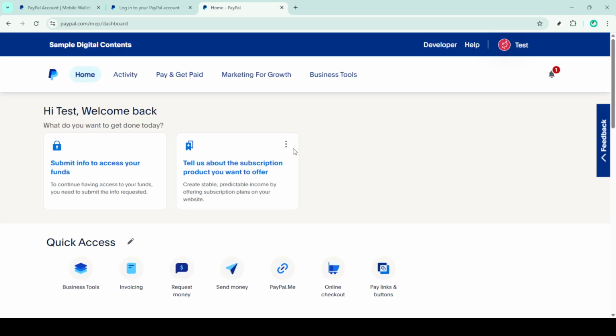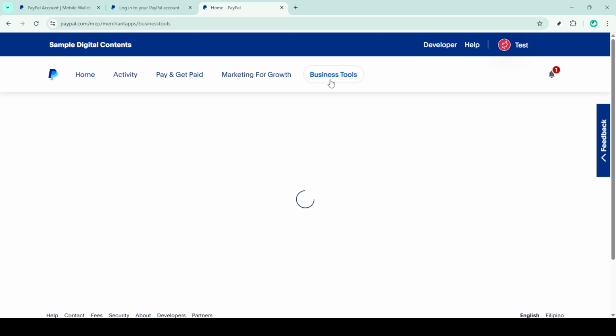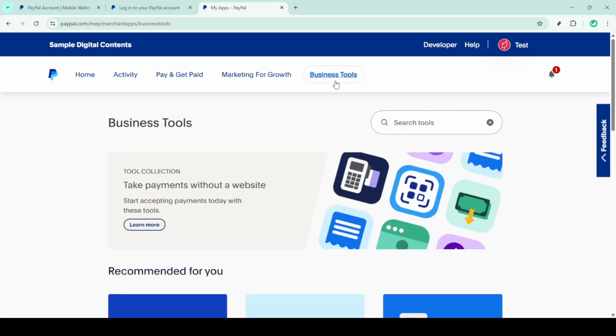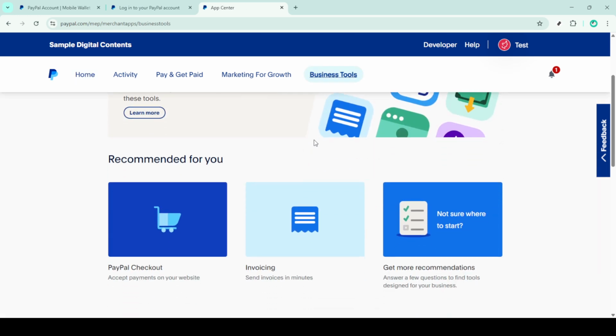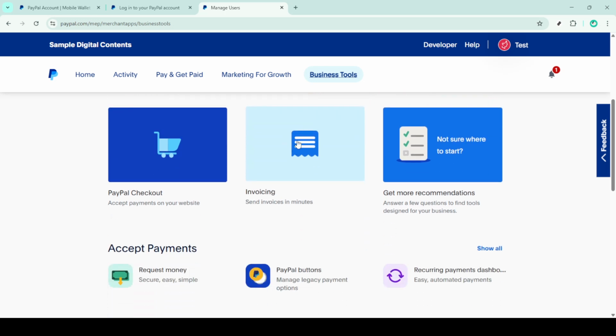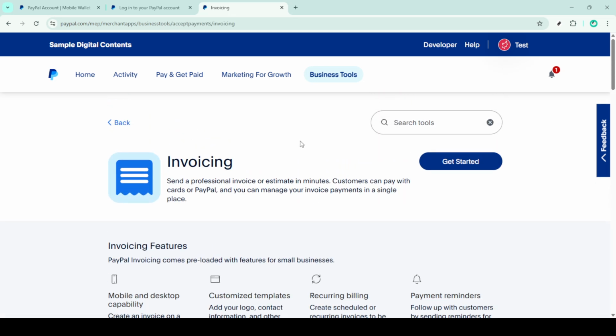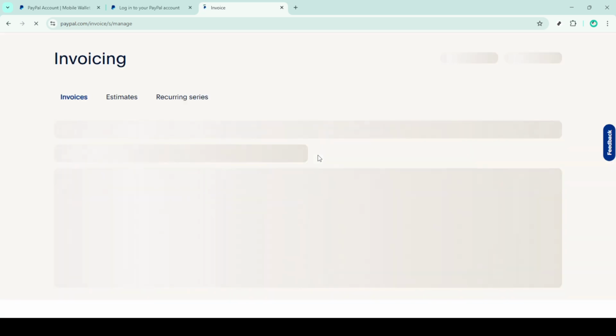Once you're inside, direct your attention to the Business Tools section. This is where you can find the invoicing feature among other useful business functionalities. You may need to click on Show All if you don't see the invoicing option straight away. It can be easy to overlook, but PayPal conveniently groups tools to aid in managing payments under the Request Payments section. Now you should spot Invoicing. Click on it to open the invoicing dashboard.